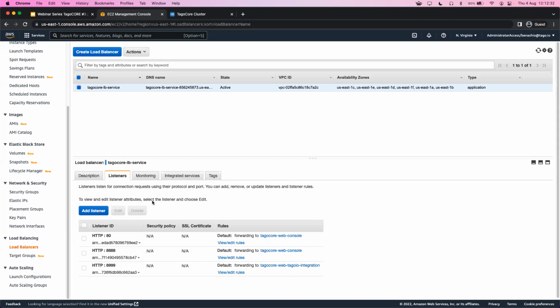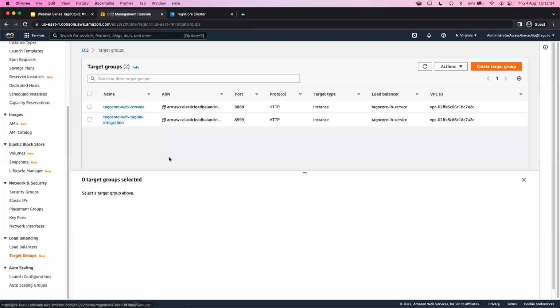So our target groups here, we have 2 of them and 1 for each port, okay? Same principle in the sense that we have a target group for our console, which is the default TagoCore page. And then we have a target group for our TagoIO integration, which is the little IO symbol on the upper right side of your TagoCore application.